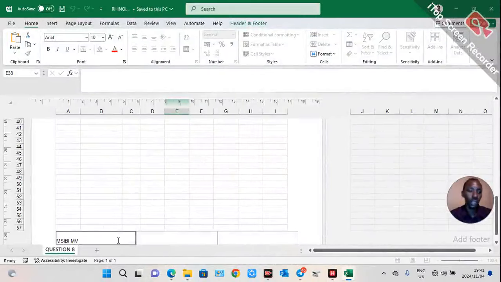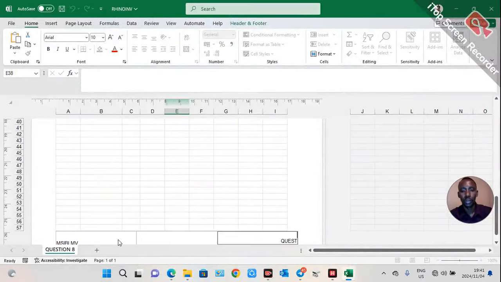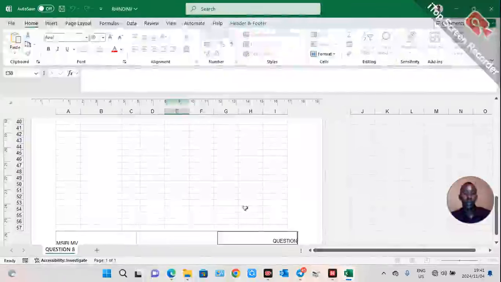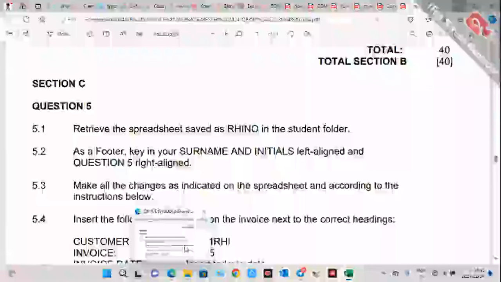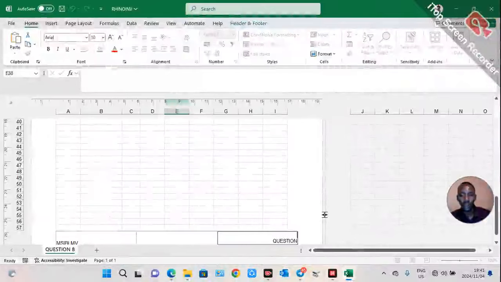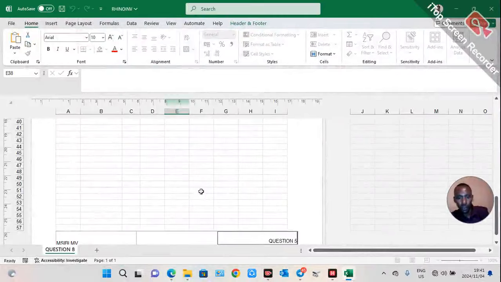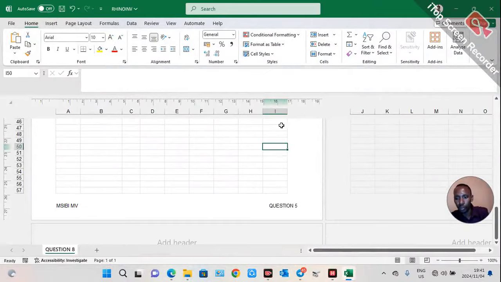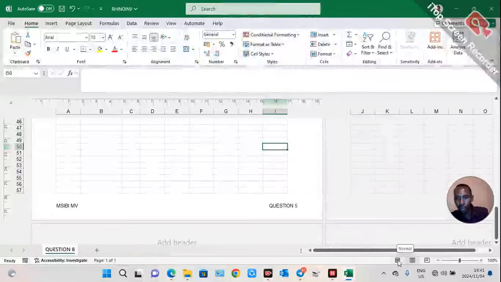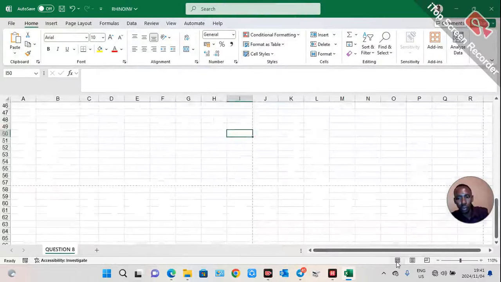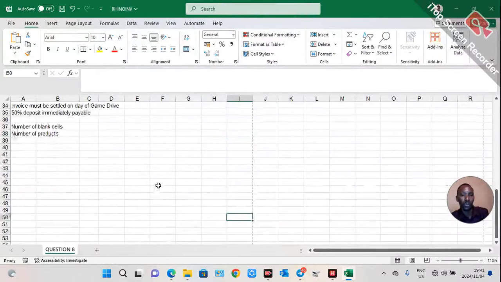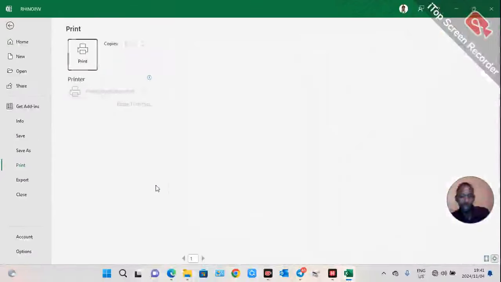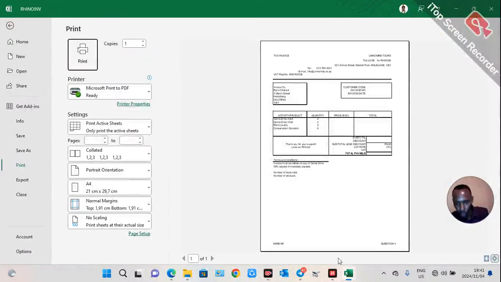Then jump into question. Let me check its question. It's question 5 here. I'm gonna type question 5. Then you click anywhere here, come to this part, normal page layout, and select normal so that it brings you back to the spreadsheet. But when you press Control P, you do have your header and question there.